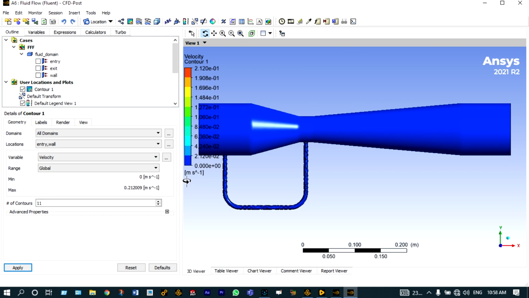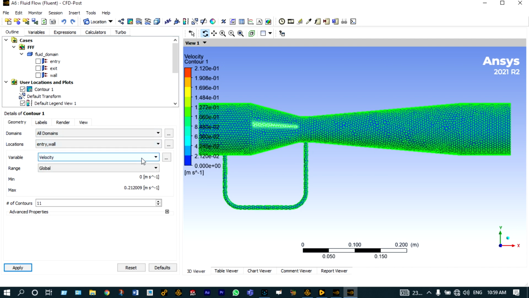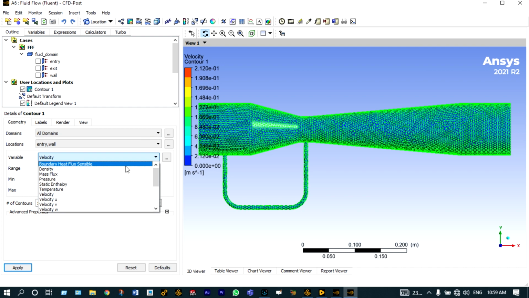So we have already seen this one. Velocity distribution to the walls it is showing is constant. It is 0 at the boundary, right? Okay, let us see pressure distribution again. Instead of velocity, we'll see now pressure distribution.